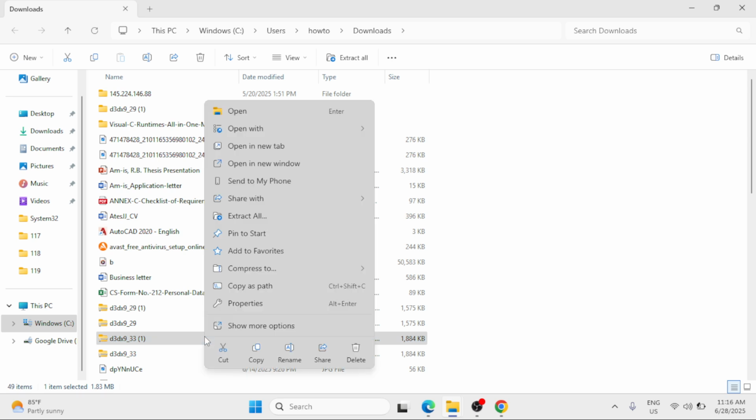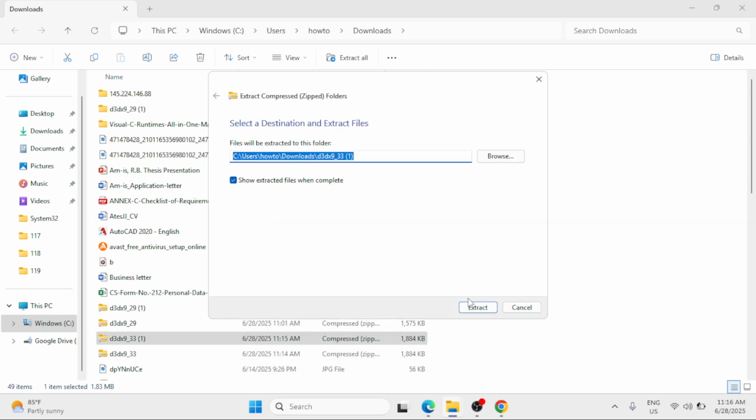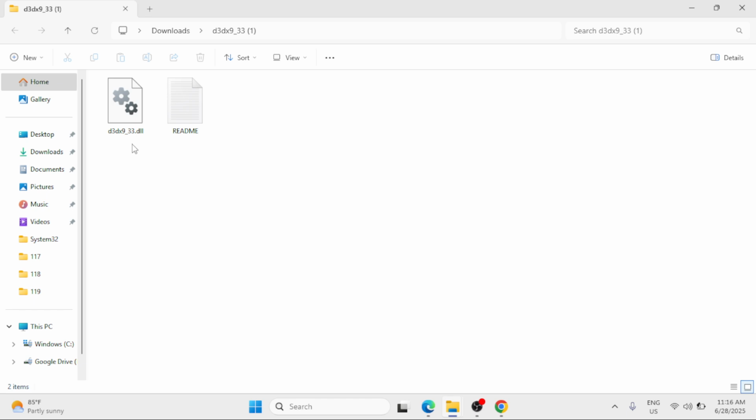Then right click and select extract all. Click on extract. Copy the DLL file: right click and then select copy.